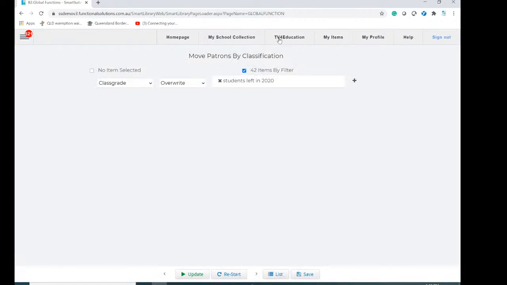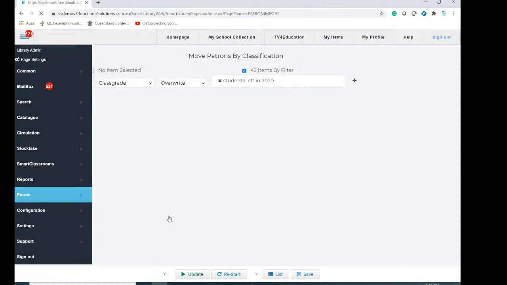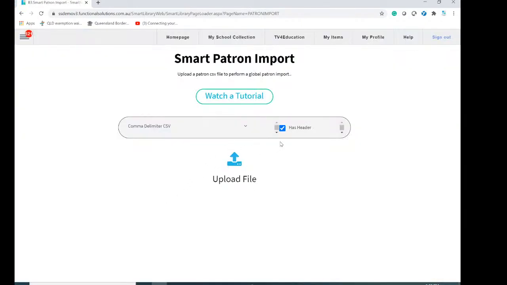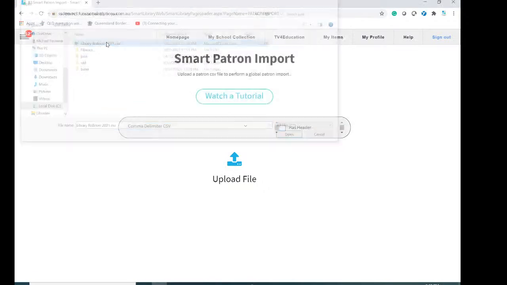So what it means is that the students are still going to be in the system, but they will not be in their year levels. They'll all be a classification called students left in 2020. Now that you've done that, you can go to patrons and go to Smart Patron Import. If your CSV file does not have a header, get rid of that, and then upload the file and choose your CSV file.